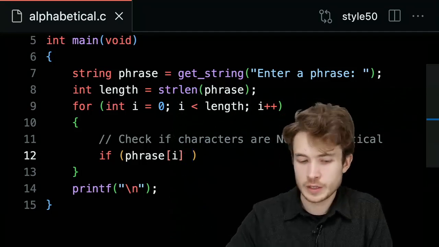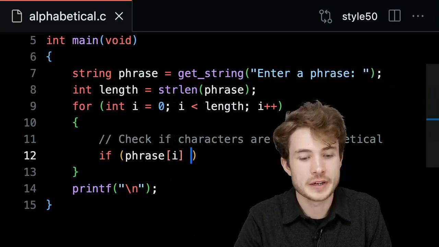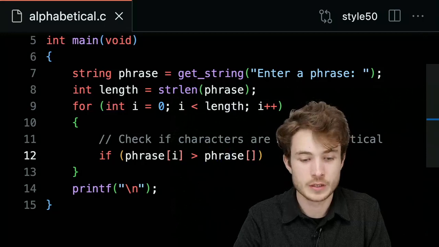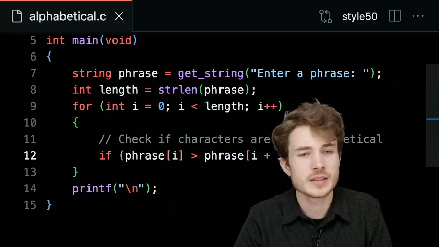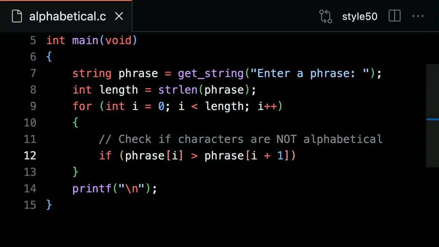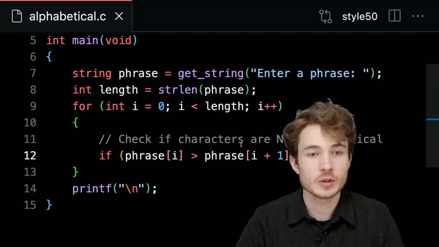Maybe I could say if this current letter is greater than, let's say, phrase I plus 1, that is the next letter. So here's what we have. If this current letter has a numeric representation that is greater than the previous one, well, that means it's not in alphabetical order. And to make this more concrete, let's go back to our slides.